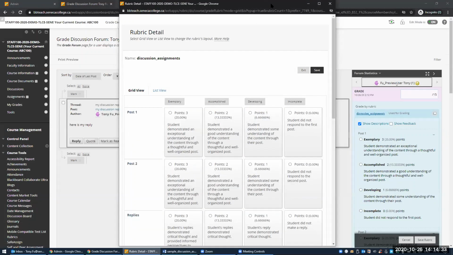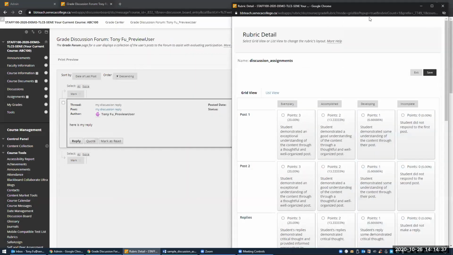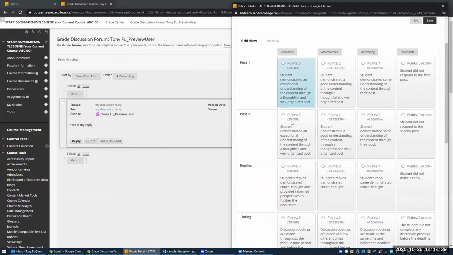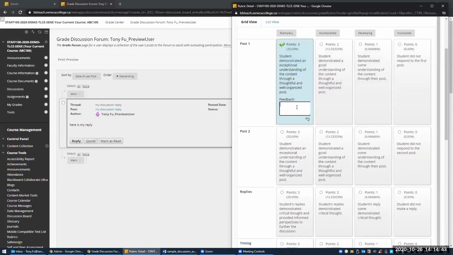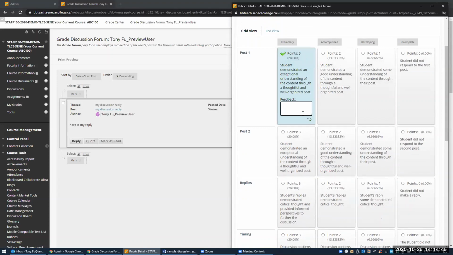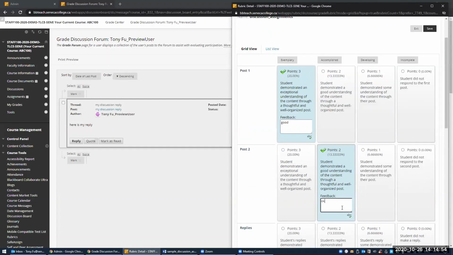Now you can mark it one by one. Let's say 3 points. You can have individual feedback to each one, each post. Good. Okay.